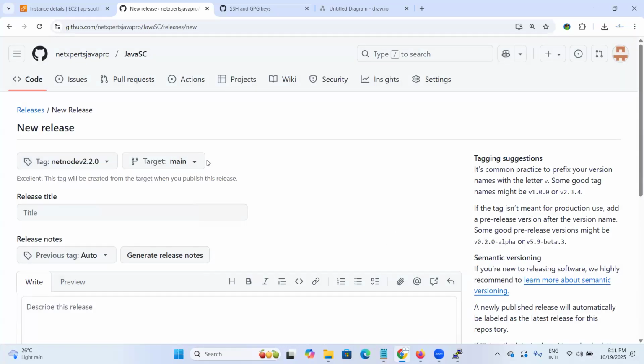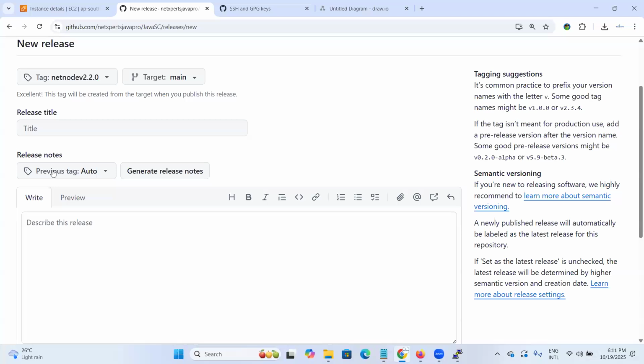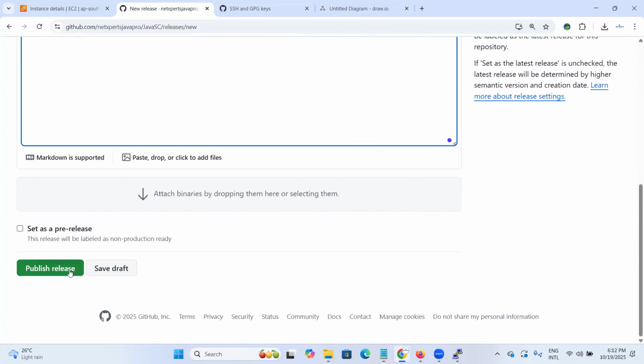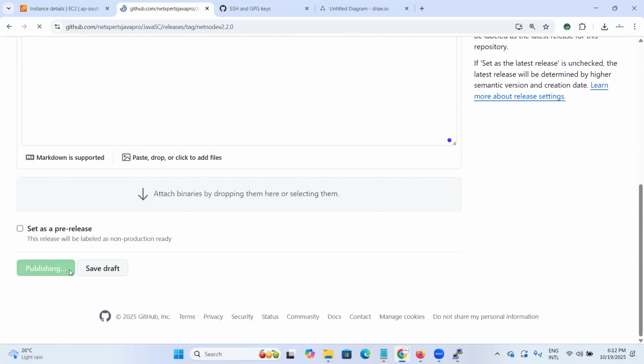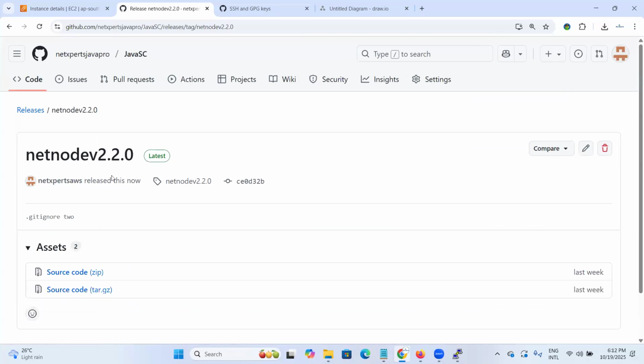You give some title here. Whether it's a Node.js project or a Java project, it's a particular module, so the release notes describe something about that particular module. Then publish the release. Now the tag is ready, guys.